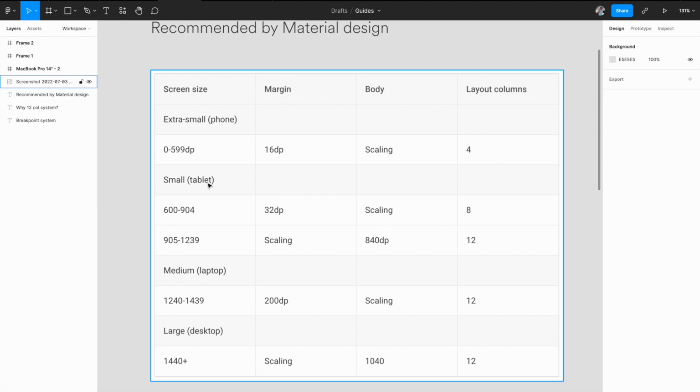Okay, so again, the next thing is tablet. And for tablet, you have two ranges. You have 600 to 904. These are small tablets. For that, Google recommends 32 dp margins from the edges. Then again, body type is scaling, and it's recommended to have an 8-column layout for this device size.